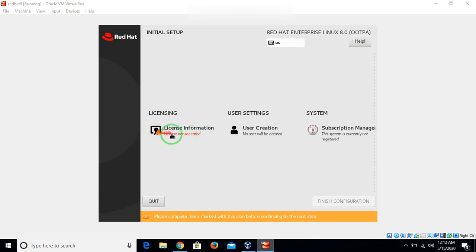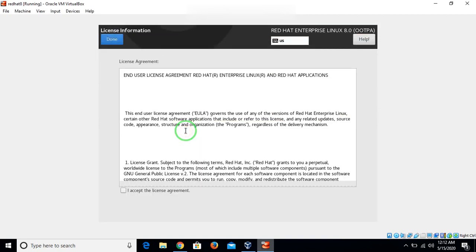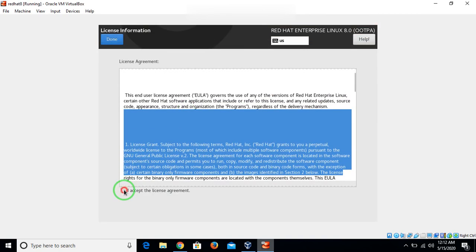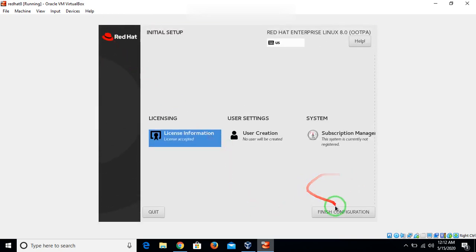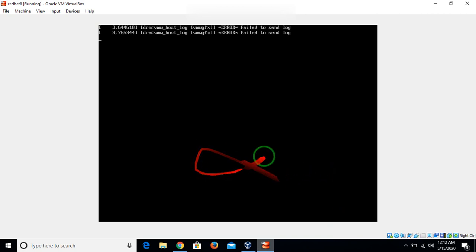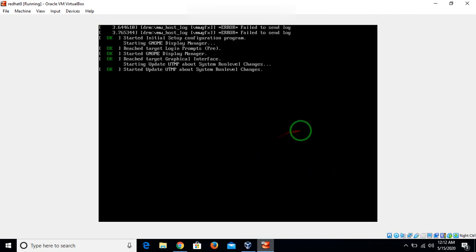Here is the exclamation sign, User creation and subscription. It's for those who have a subscription with Red Hat. So I'm just going with this option. Just click on accept the licenses and then go with finish configuration. So it's done. My OS is now rebooting.